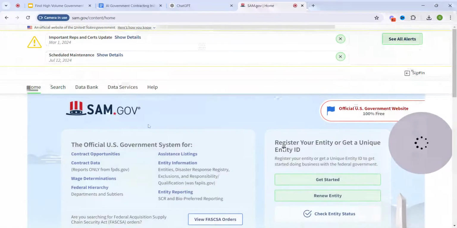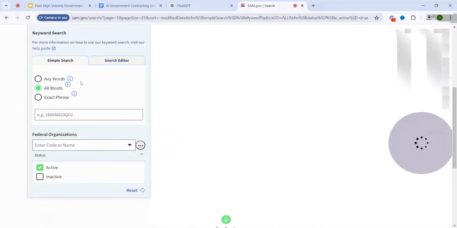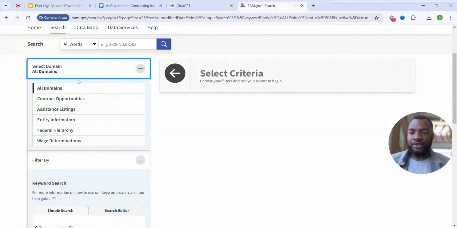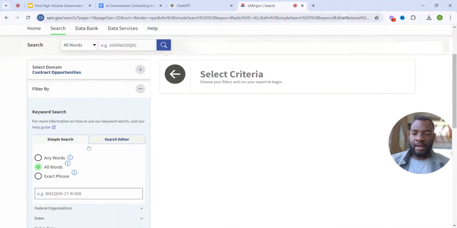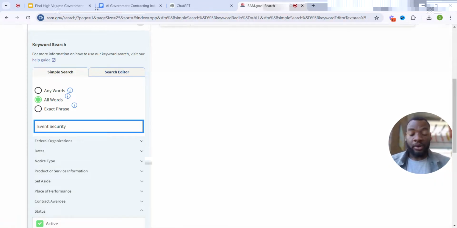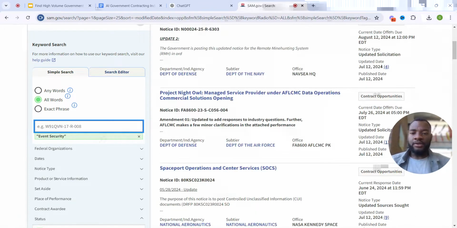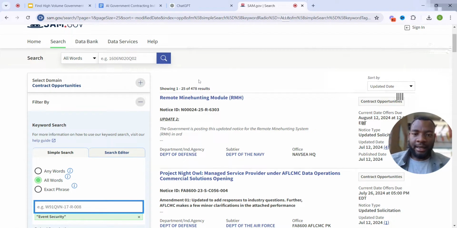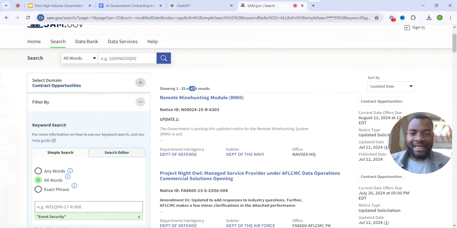While in Sam.gov, I'm going to click on search. After I click on search, I am going to click on select domains and I'm going to select contract opportunities. And after contract opportunities, I'm going to add this industry keyword into the search, event security. Guys, we have 478 results. That tells me that event security has good volume on sam.gov.